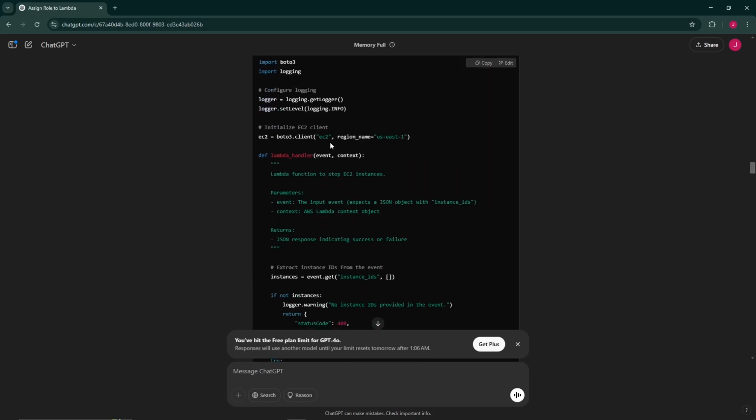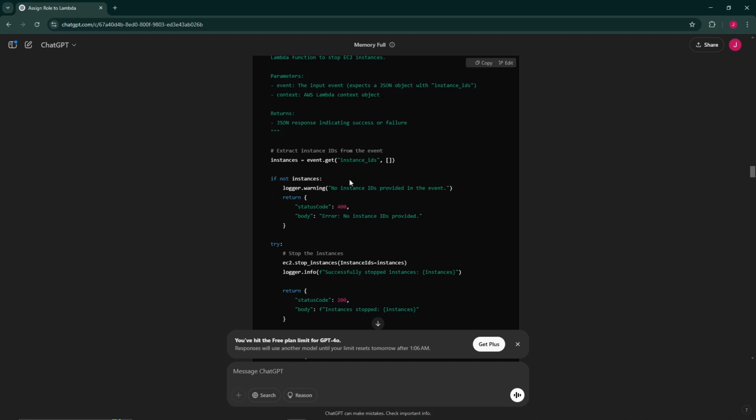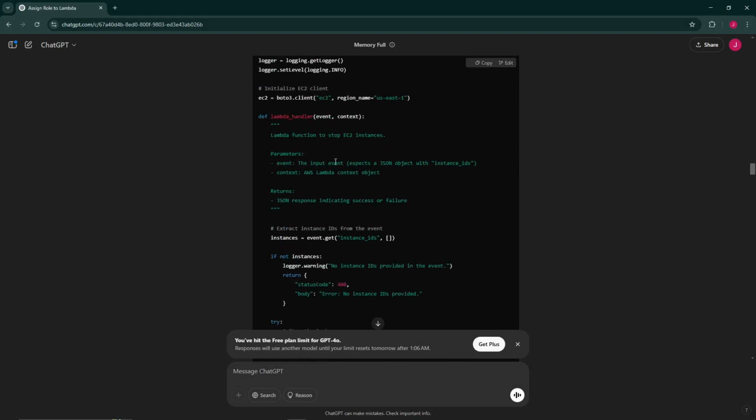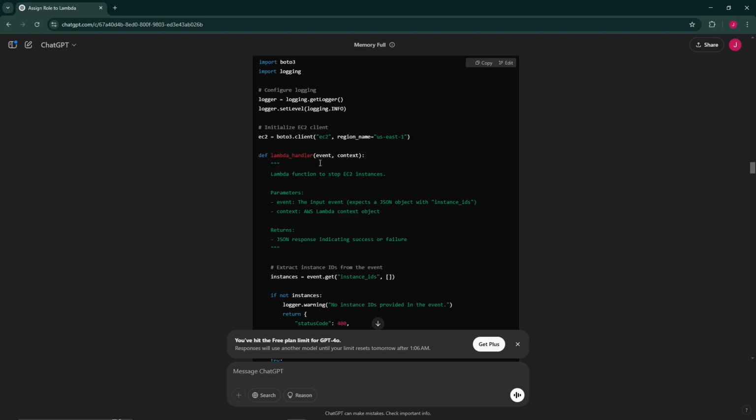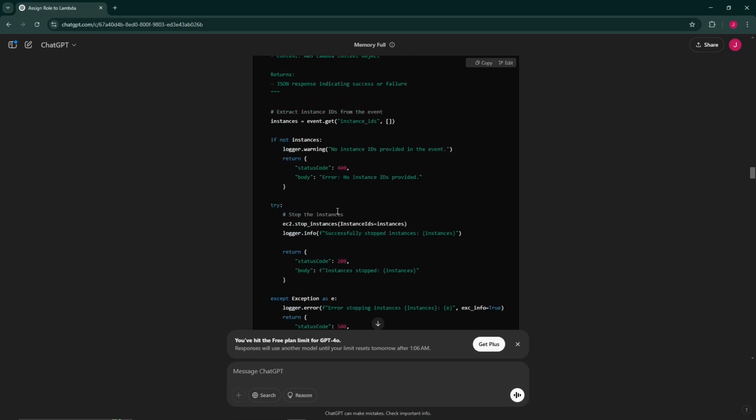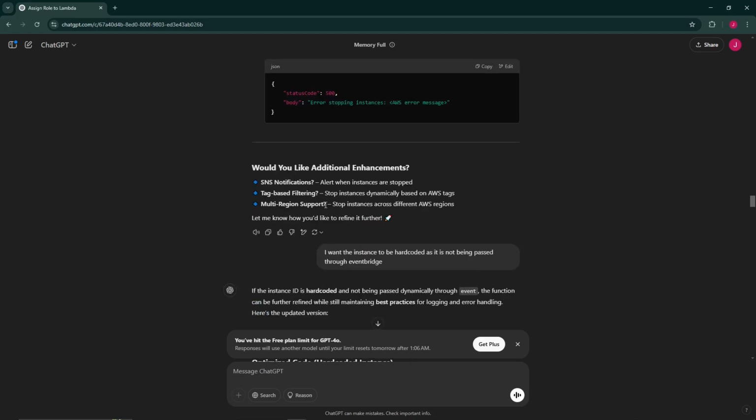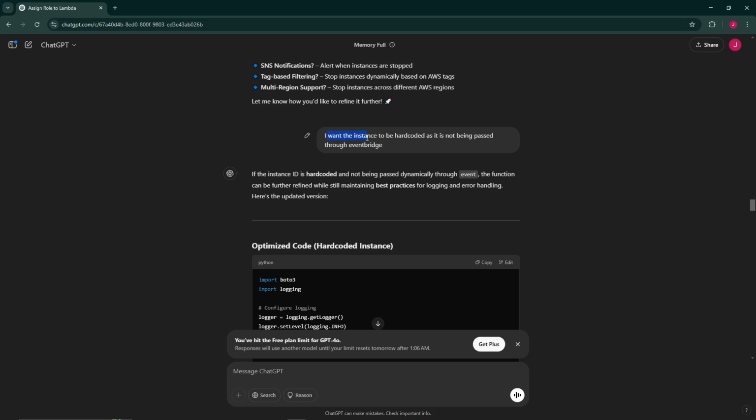And then it kind of gave some information here. So it gave some code. The one thing I didn't like about this code is it pretty much used the event parameter to get the instance IDs. In this case, we are not passing through any instances. So what I asked it next is I said, I want the instance to be hard-coded as it is not being passed through EventBridge.